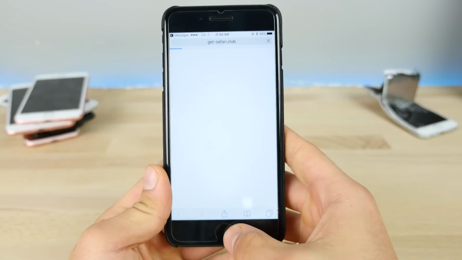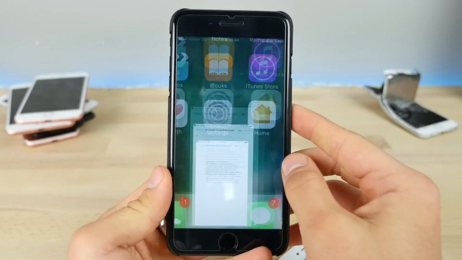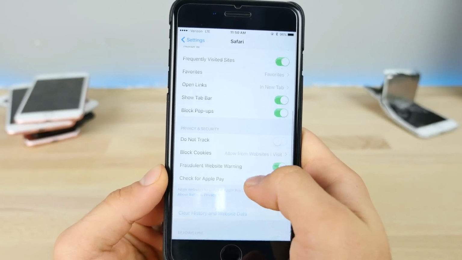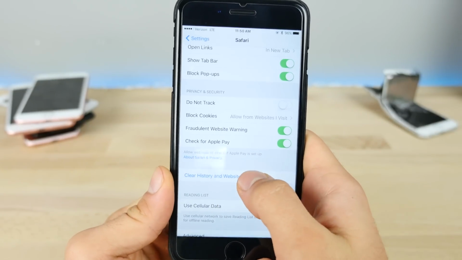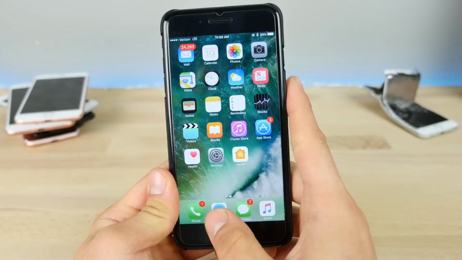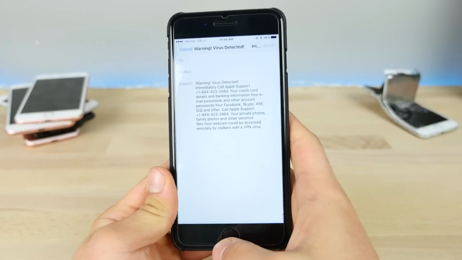Well, while this is happening, you have to go into settings, go to the Safari settings, and clear all the history and web data in here, and it will immediately stop. Rebooting the phone does nothing. Closing out of Safari alone does nothing.